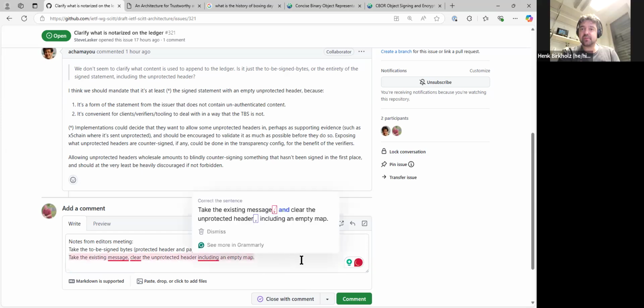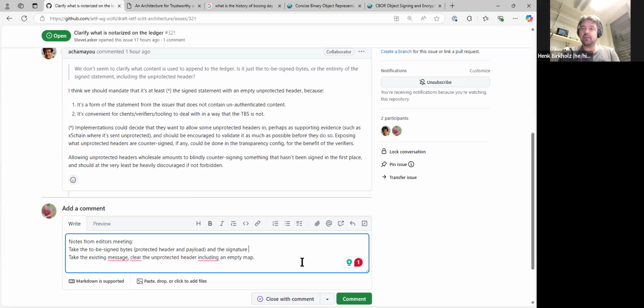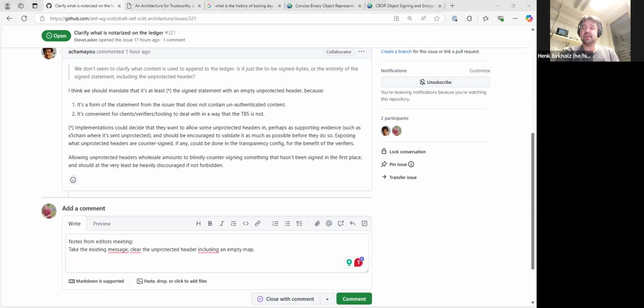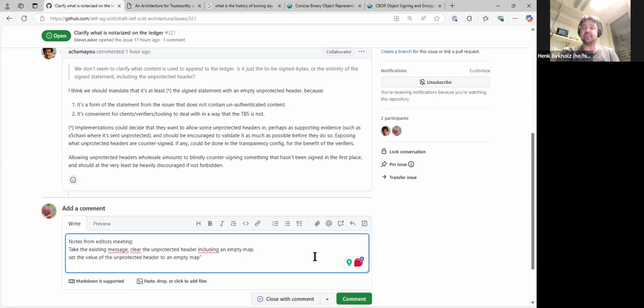Take this message, clear the unprotected header. Yeah, so clear. So now I think Amory's question highlights that it can be phrased a little bit more on the point. Take the existing matches, replace the unprotected header map with an empty map. I think that's the most error-free way to say it, I guess.